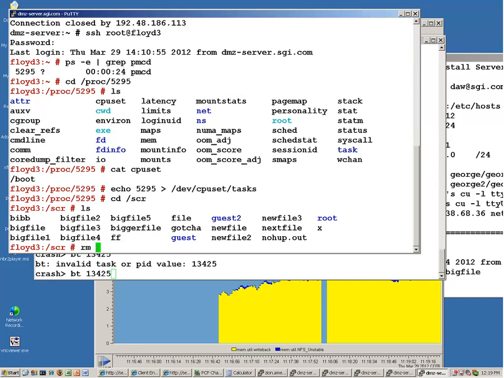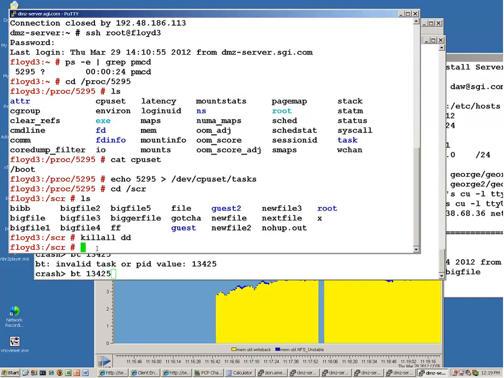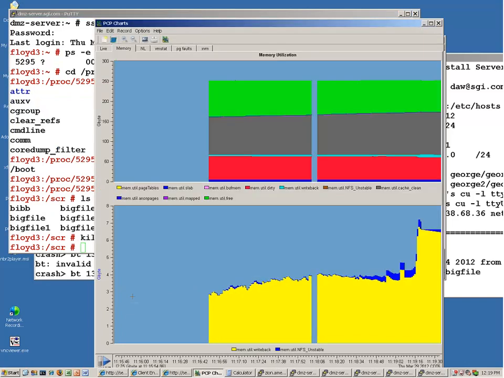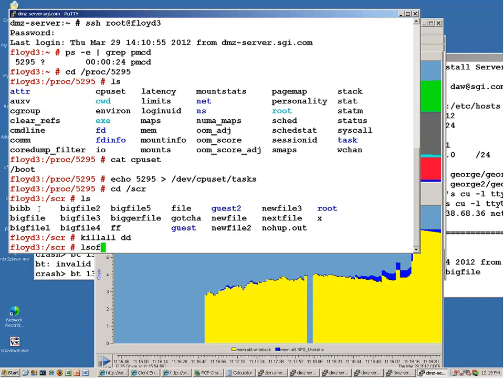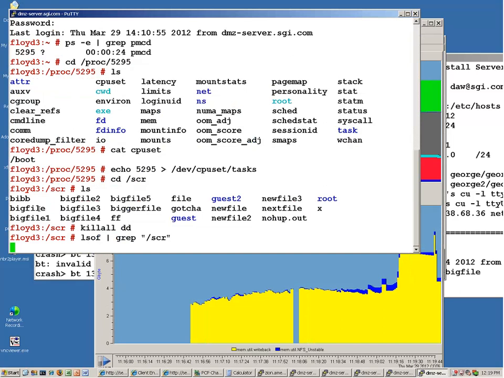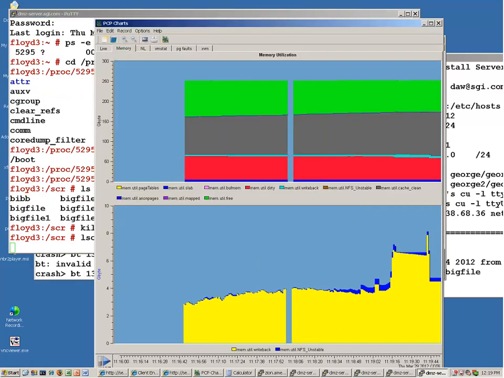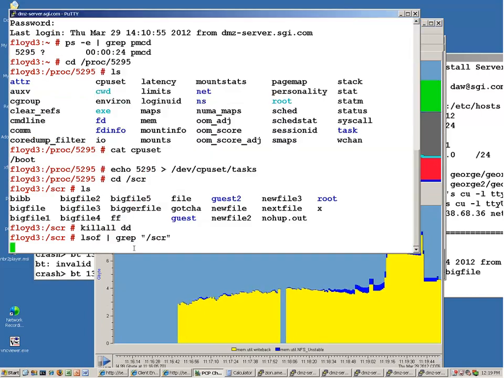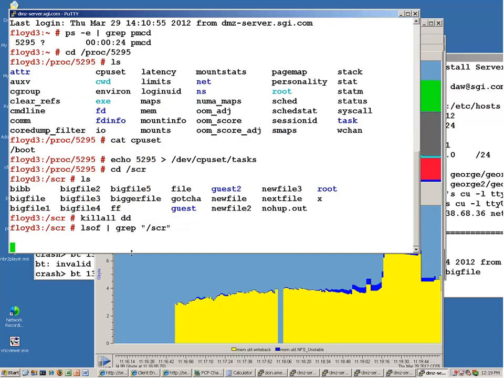So let me do this now. Killall dd. By the way, if I'd done an lsof and grep /scr, for example, I would have been able to catch those files being open. So I killed the work, and we can start to see a little bit of flushing here. I wonder if I still have that sync going too. I probably still have the sync command going.